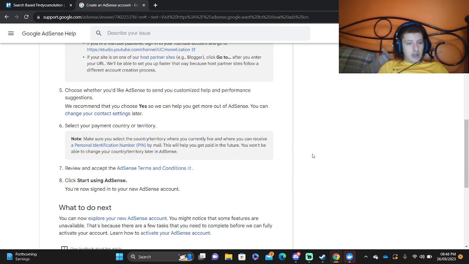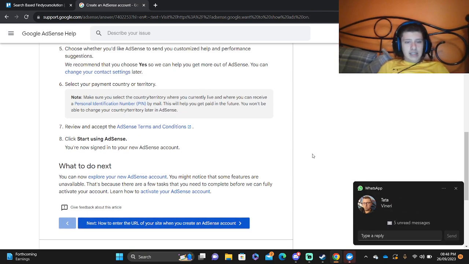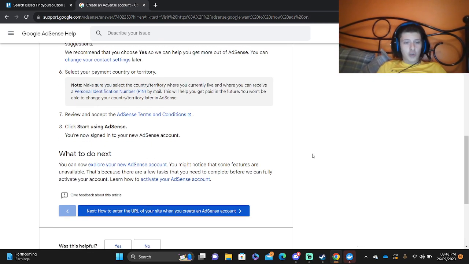Select your payment country or territory. Review and accept the AdSense terms and conditions. Click Start using AdSense, and you're now signed into your new AdSense account.